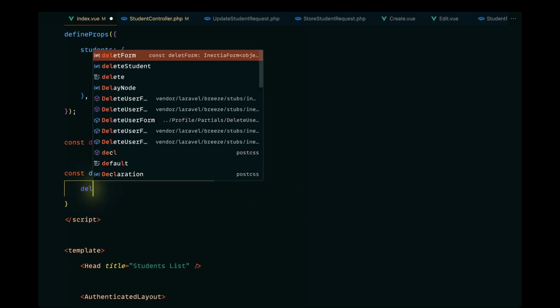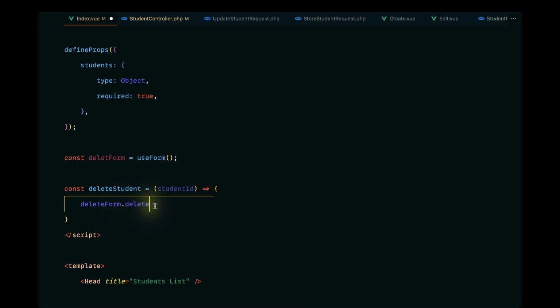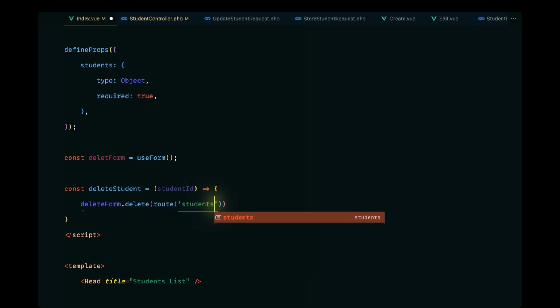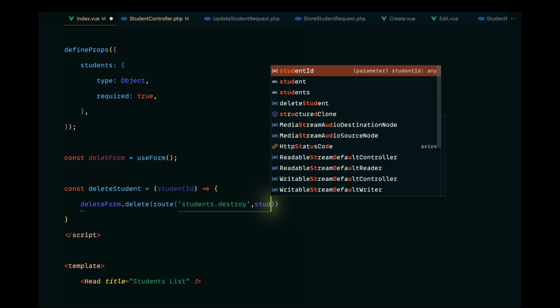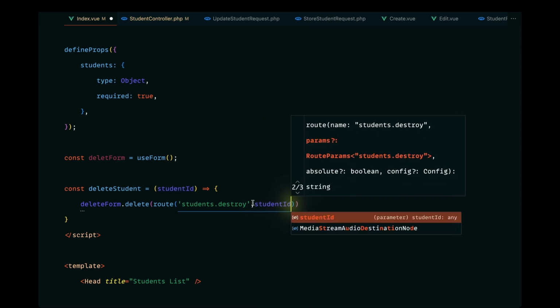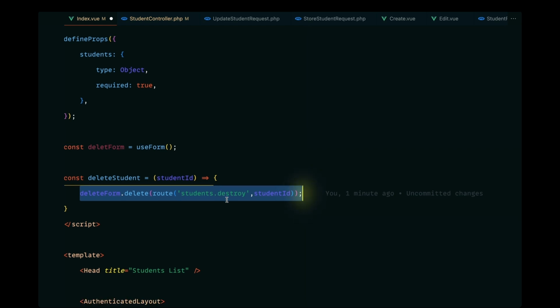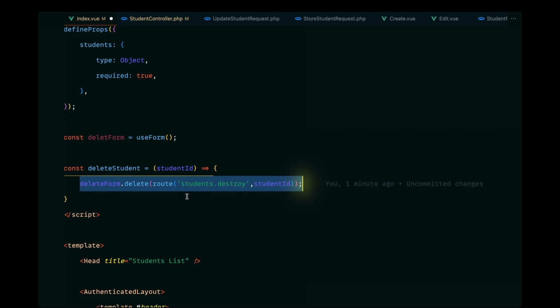So we can do delete form dot delete, and we want to make a request to the students dot destroy route. So let's pass that, and along with that we'll also pass the student ID. What I also want to do here is show a confirmation message, implemented using the simple confirmation dialog, just to prevent accidental record deletions. So this will just show a confirmation dialog, and when they click on OK, then we will go ahead and execute this block of code.